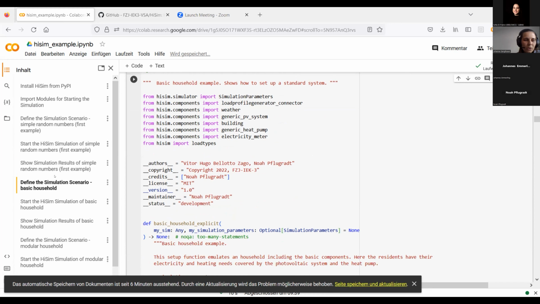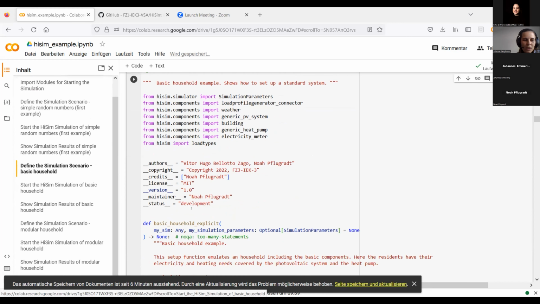And as before, first of all, we have to define the example in the basic household explicit function. Then we have to execute the function with the simulation parameters. And finally, we can look at the results.